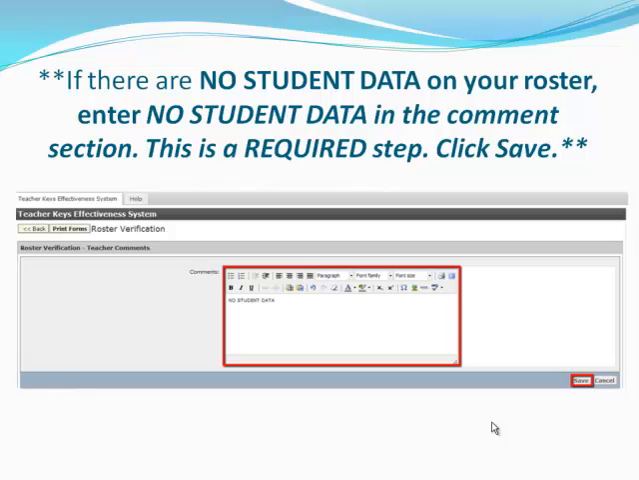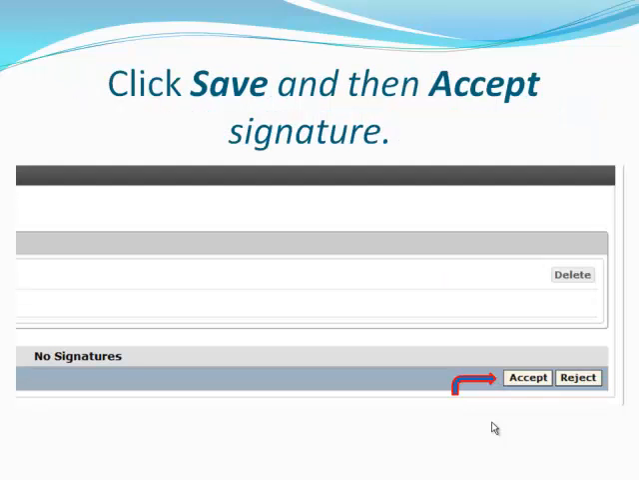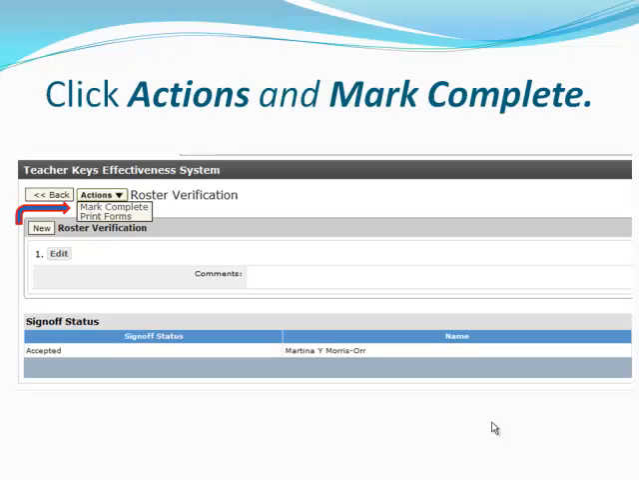You'll click on New. When the box appears, you will type in all caps, no student data. All right, you'll type in no student data in the comment box. Remember, this is a required step if you didn't have any student data. At this point, you will click on Save. So whether or not you had student data or not, you will click on Save. Once you click on Save, you will then click on Accept, because that's your electronic signature.